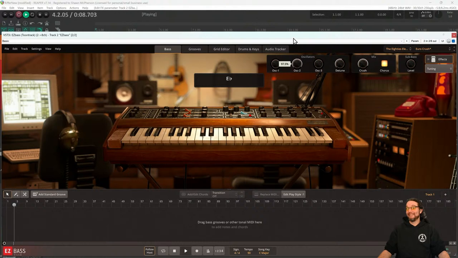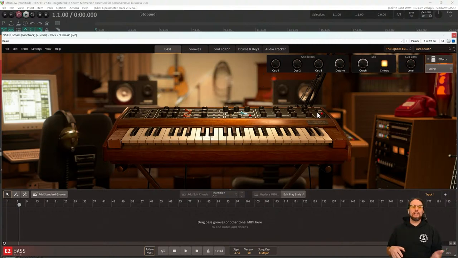That's pretty cool. So oscillator one's really contributing the sustaining part of the tone. Let's hear this.